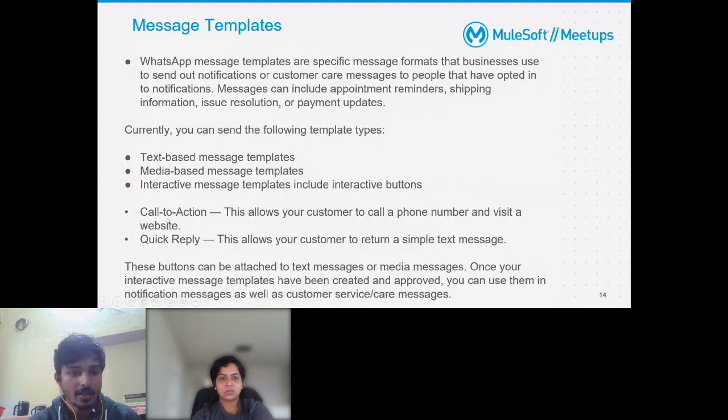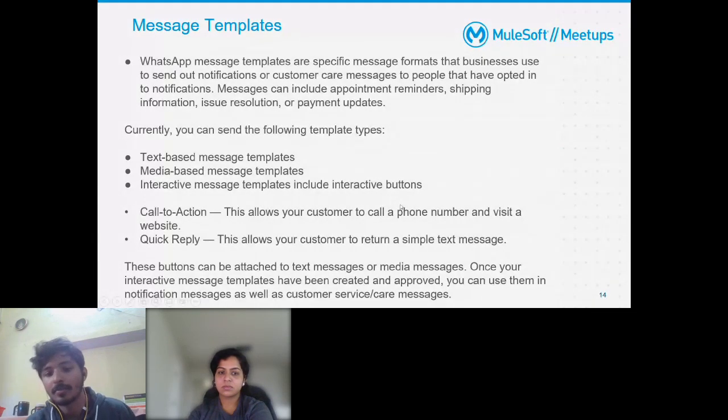Right, let's get back. With these interactive message templates, we get two options: call to action or quick reply. Quick reply, as you've seen, if we click on yes, it will type yes. Call to action allows your customer to call a phone number or visit a website. We will see this in the WhatsApp dashboard UI. Without typing a phone number, you can call customer care just by clicking on that call button.